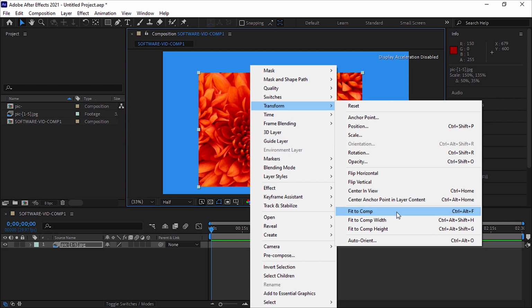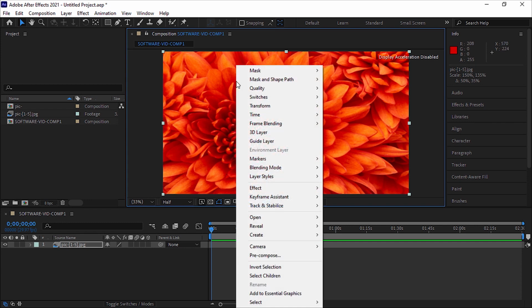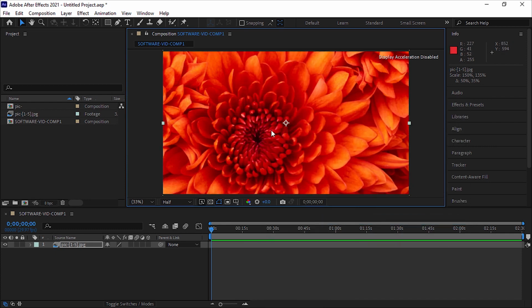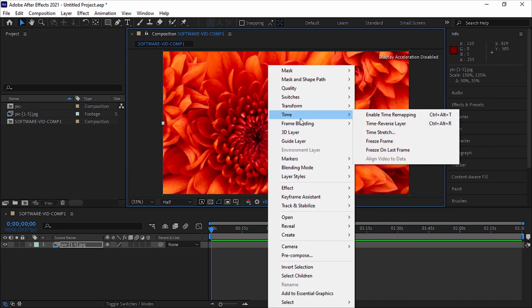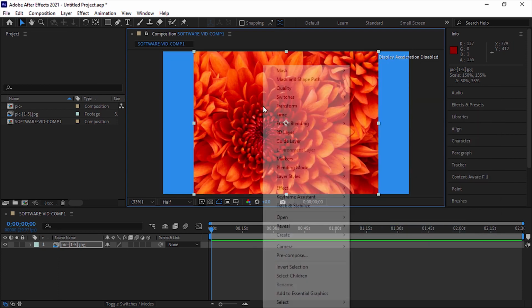In the fourth part of this sub-menu, there are 3 options for adjusting the dimensions of the image relative to the composition. By selecting the Fit to Comp option, the length and width of the image are adjusted simultaneously with the composition. However, by selecting other options, the dimensions of the image will be adjusted based on the width and height of the composition, respectively, while maintaining its proportion. I select the Fit to Comp option here.